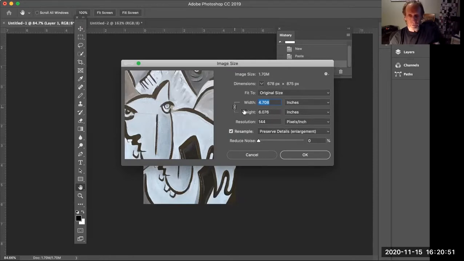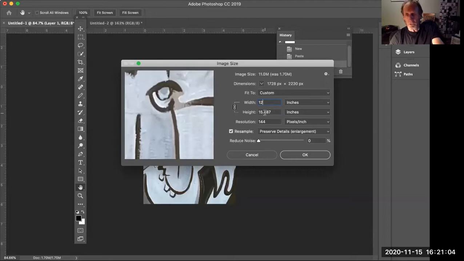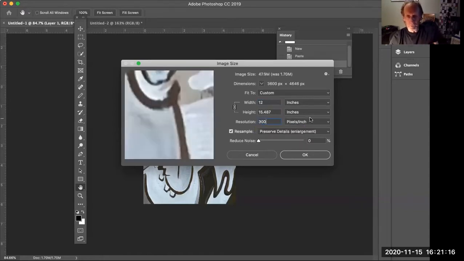So we're leaving this intact, and we're going to change one of them to the size that we want it to be. Let's say I want the width to be 12 inches. So when I type in 12, notice the height also changed proportionally. Okay, so that's the size I want it to be. Now the resolution, for the Epson printers, I want it to be 300 pixels per inch.